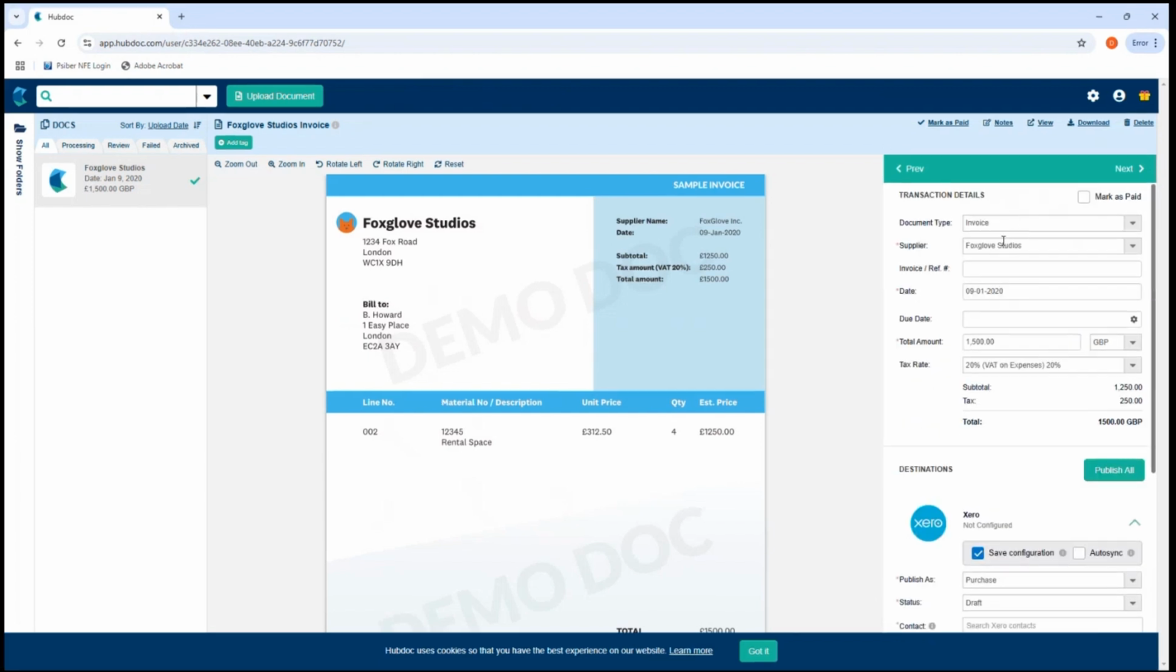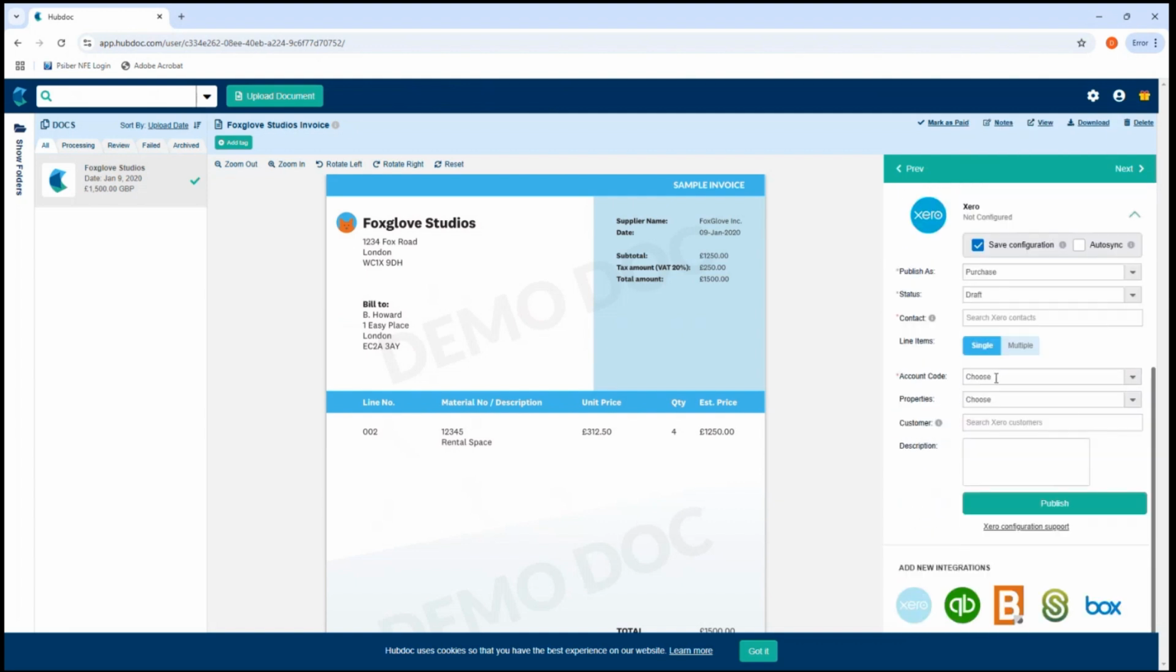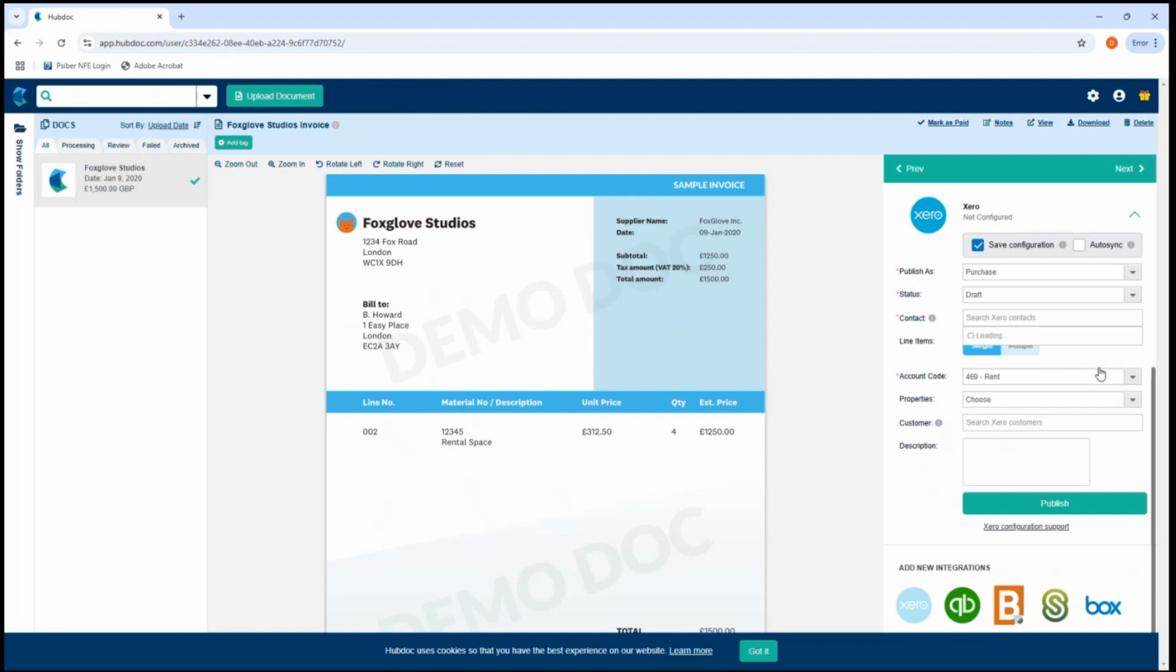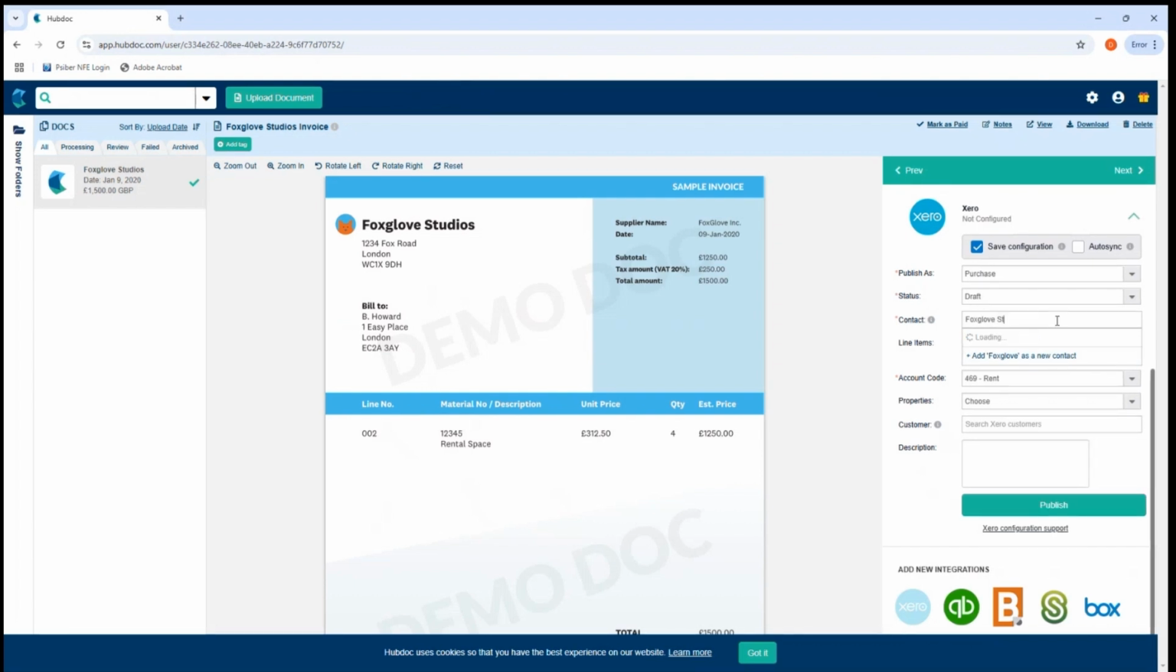Then contact, this would be your contact in your Xero organization that you would process. It's generally the same as your contact that you would have up at the top. The account, this would be the account that you want this to be processed to. As you can see, this says rental, so we would choose, for example, rent. As you can see, this contact, since it is only a demo document, does not exist. So you do have the option to add it as a new contact, should you wish to.